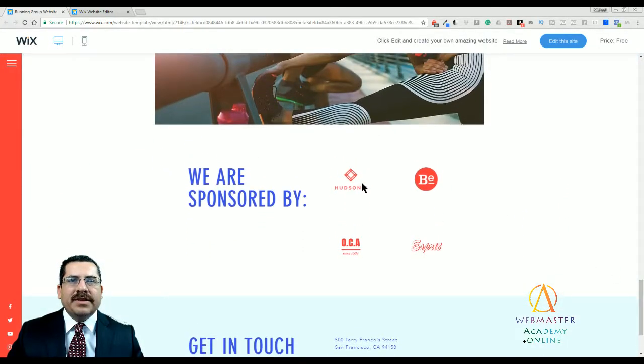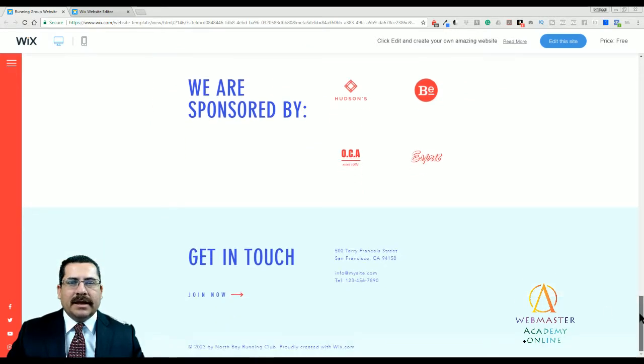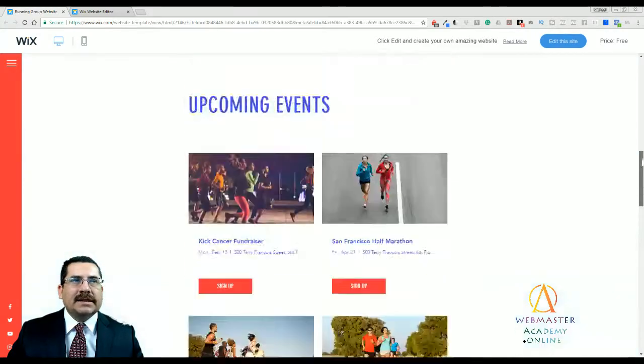This lists all the different sponsors. You don't have to have a sponsor, but if you do, this is a good place to have it. And then the contact or get in touch, join now. So there's a few places where they have the join now call to action. And then at the bottom is the copyright and web design information. And as we pointed out earlier, on the far left are the social media icons. All right, so that's the website.